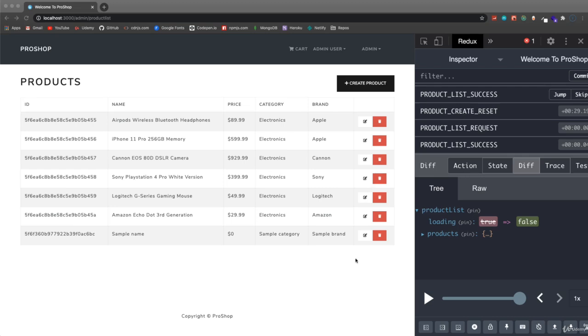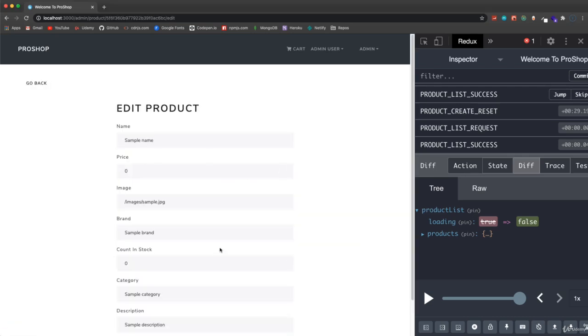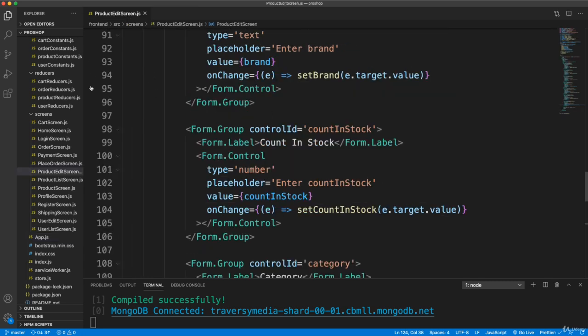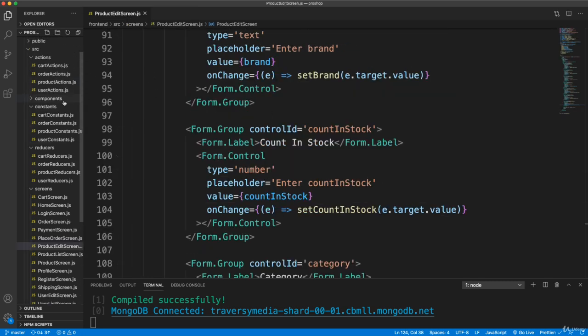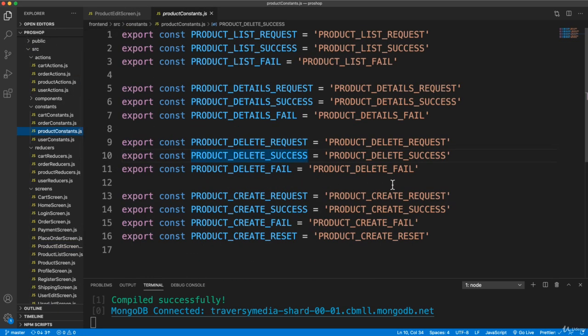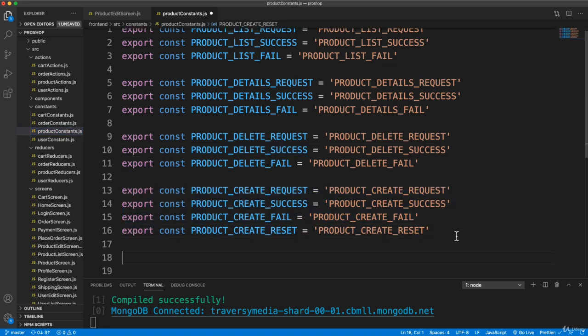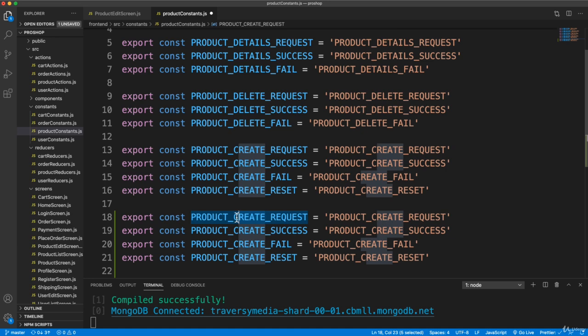Okay, so now we want the functionality where we can actually edit and update a product. So we're going to have to add this through our state. So I'm going to start off with constants, product constants, and let's copy these. And we're going to replace create here with update.